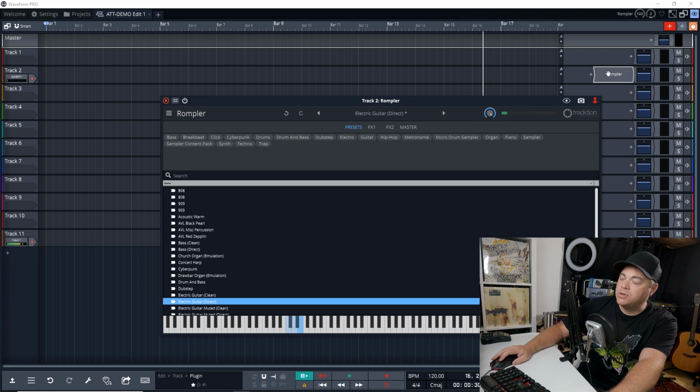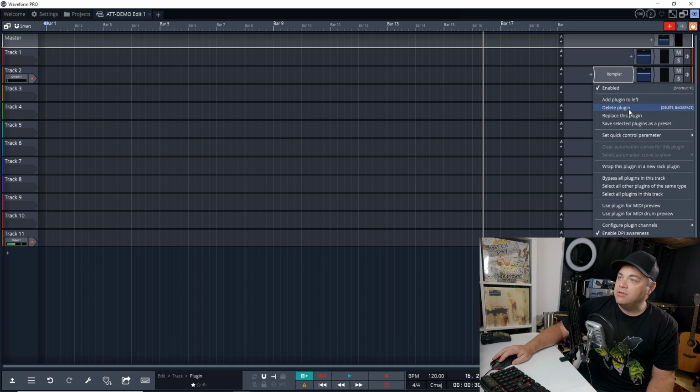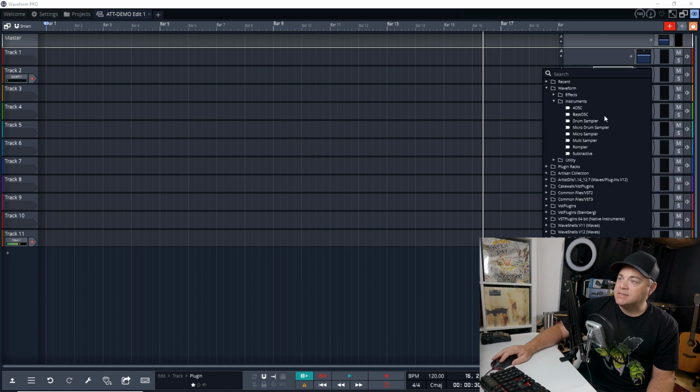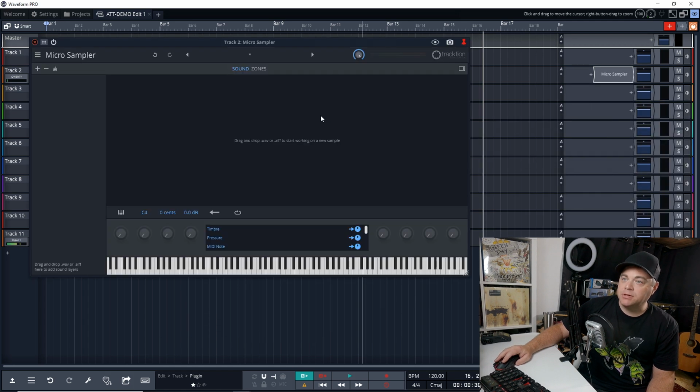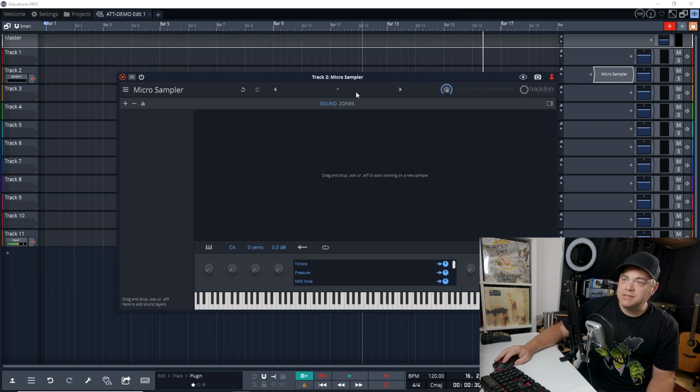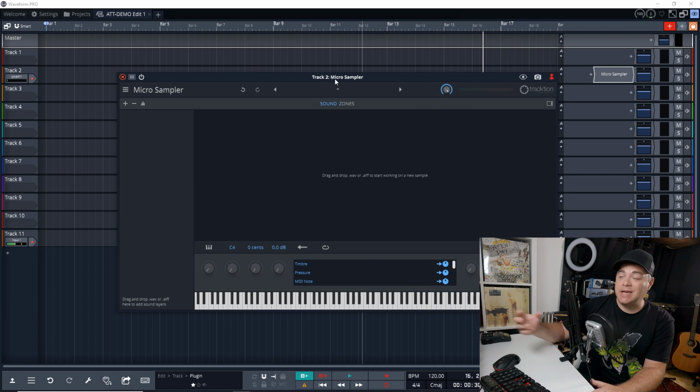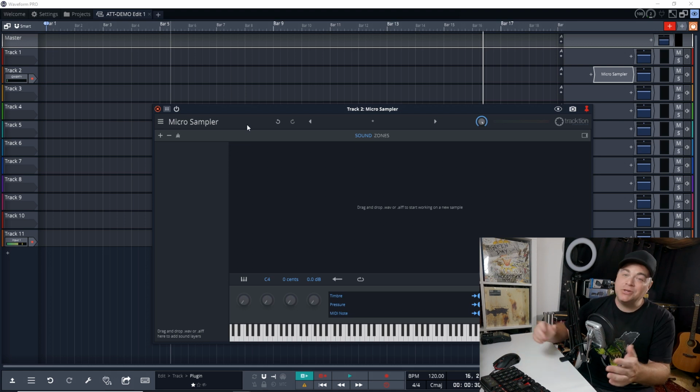So that's the Rompler instrument, and there's one more instrument that you get with this free version. We'll have a look at that right now, and that's this micro sampler. So with this, you can kind of create your own instruments by using samples that you might bring in that you've recorded, or maybe you found them on the internet. For a free DAW, that's actually quite a few powerful instrument plugins that you get with it.